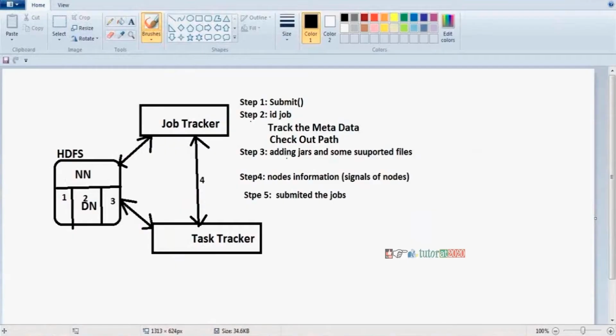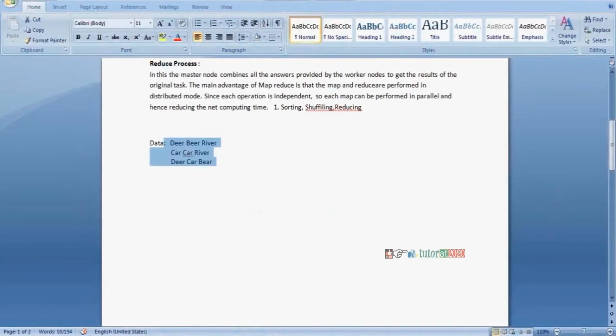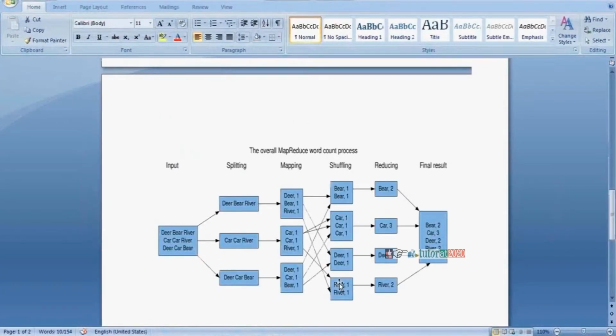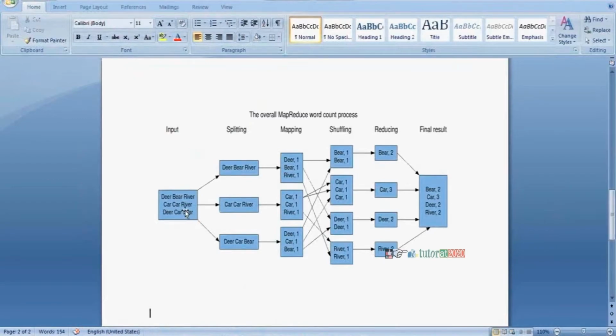Once submit is completed, immediately job tracker responds, doing all these operations. After that, job tracker sends to task tracker, which submits the jobs into so-and-so data nodes. So just imagine friends, task tracker submits the job into this data node. Here one data node is there. In this data node, deer, beer, river, car, river, deer, car, beer. This is the data available. 3 blocks. Task tracker submits the job into this data node. What happens immediately? Once task tracker submits the job, immediately coding execution starts. What coding? Map reduce work starts.